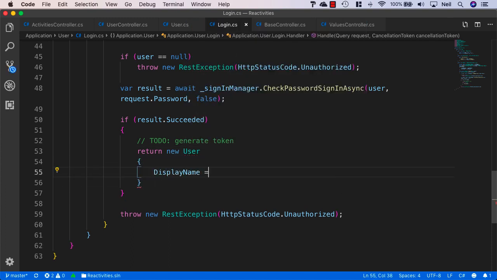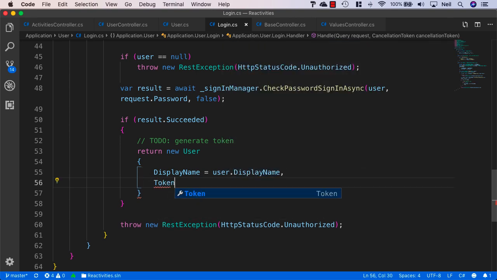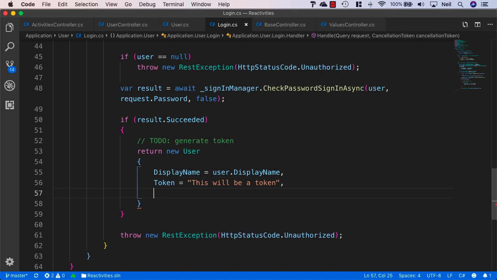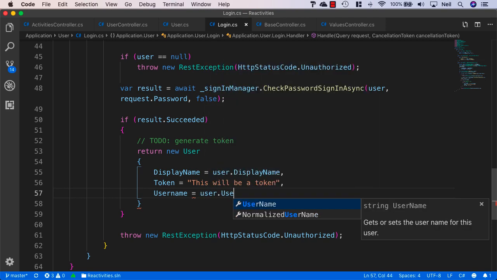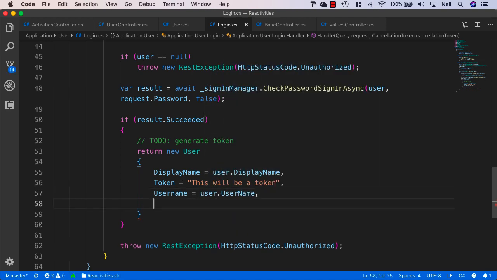And we'll set the display name to the user.displayName. The token will not be created yet, so I'm just going to say this will be a token eventually, or very shortly in fact. And then we'll specify the username equal to user.username, and then the image will equal null.